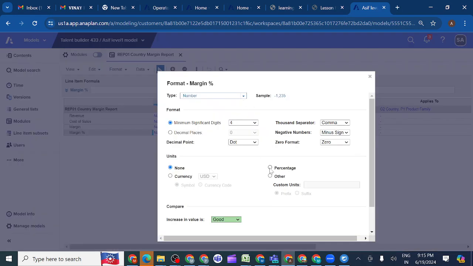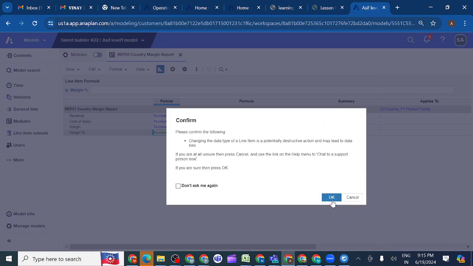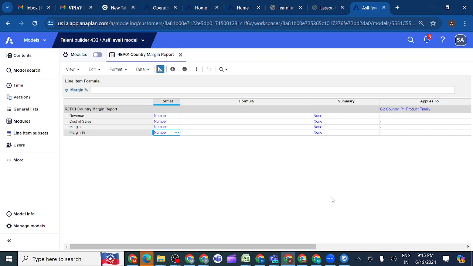The thing you need to change is here. The fourth one should be formatted as a percentage. Decimals should be 2. We should keep this one. Then we can click on OK. We have changed it, and we need to change the summary methods as well.